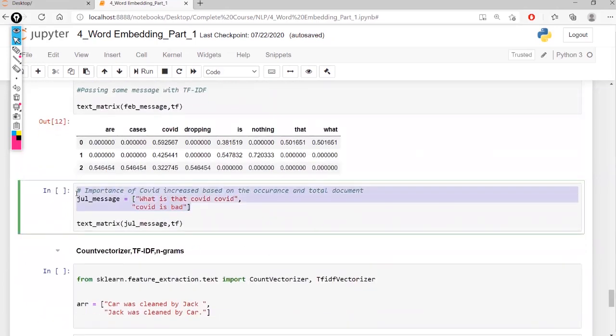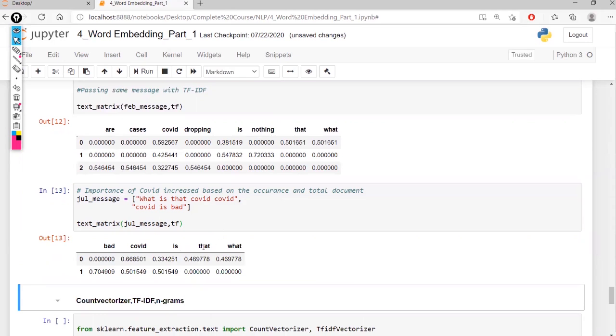Same thing, I have one more message. What is that? COVID is bad, something like that. This time I'm going to call this text matrix using this new message. Now execute. So you see that bad is given a higher vector. The value for bad is very high here because of its occurrence, its frequency and things like that. So it uses the same formula that we have discussed.